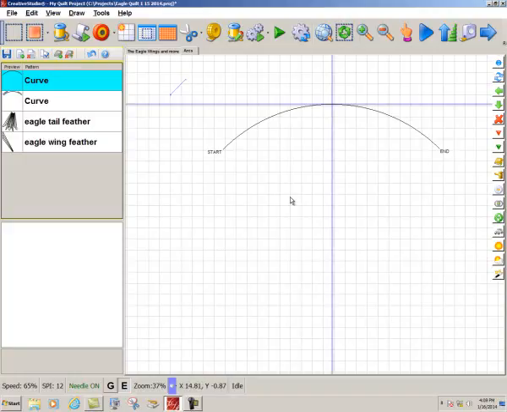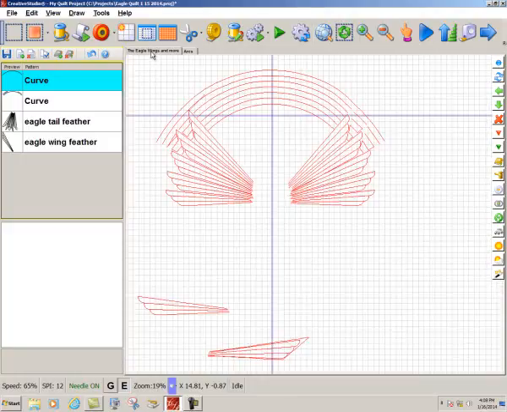Now, what you want to do is not have a great deal of patterns going on your screen. Like here, it's difficult to select this once I get this much stuff going on.